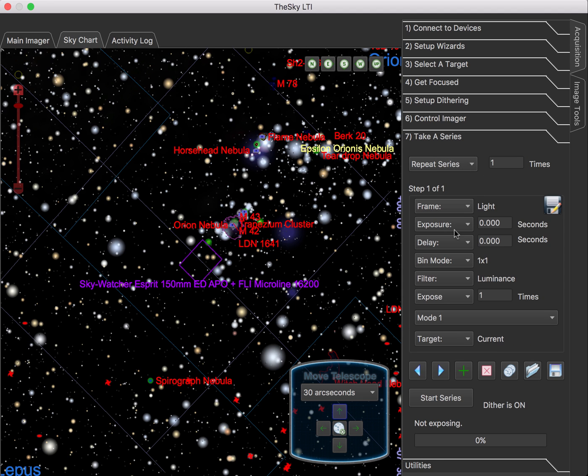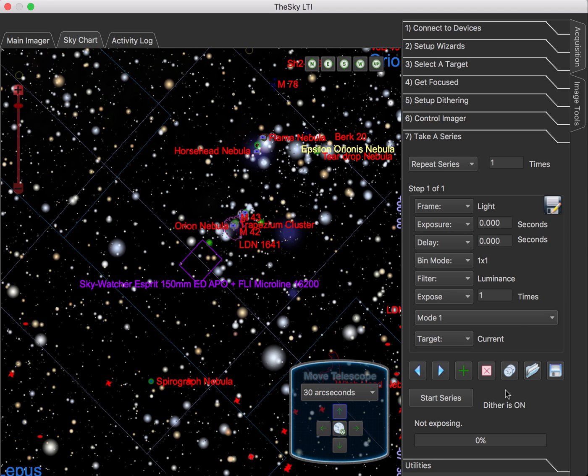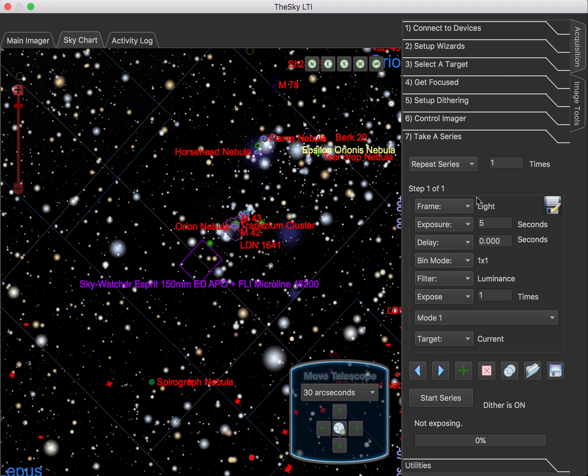Also, take series, of course, is an integral part of any imaging run. You want to select the time for each exposure, and you want to repeat this exposure so many times, and then perhaps repeat the entire series. Now, this interface is a good bit different than the take series in the Sky X. If people like it, we'll bring it into the Sky X, down the road.